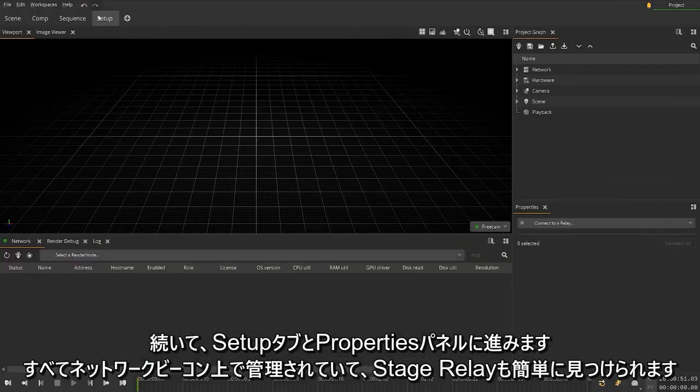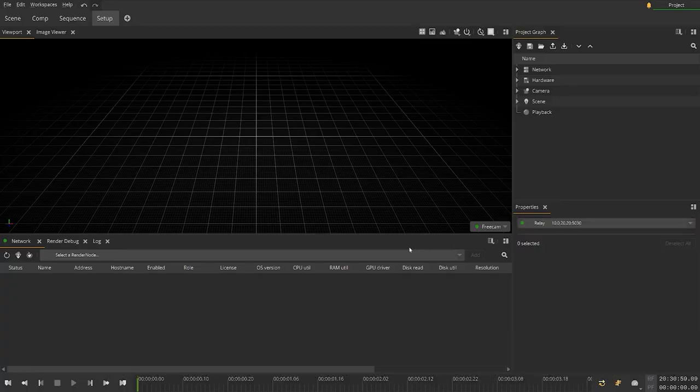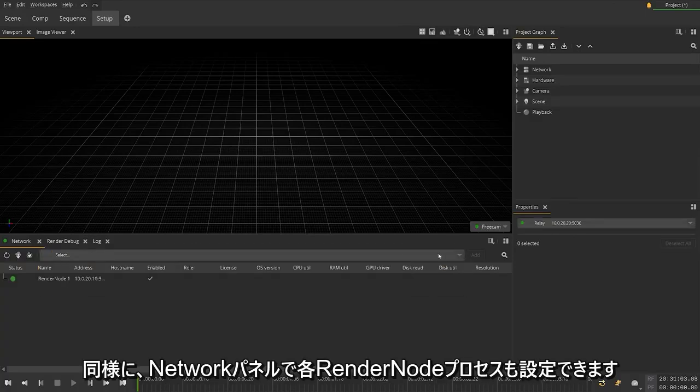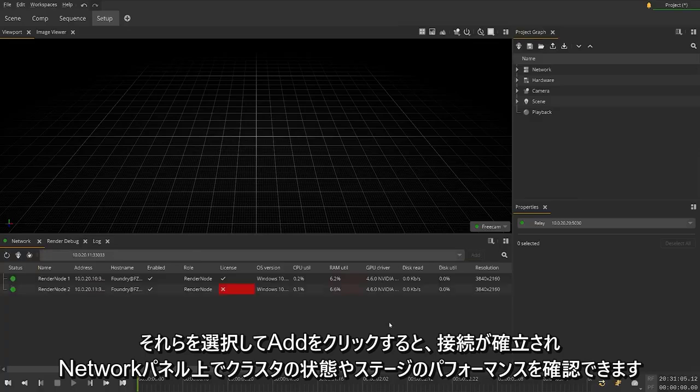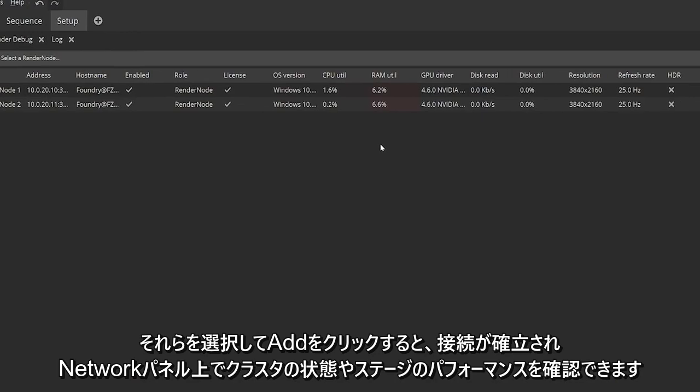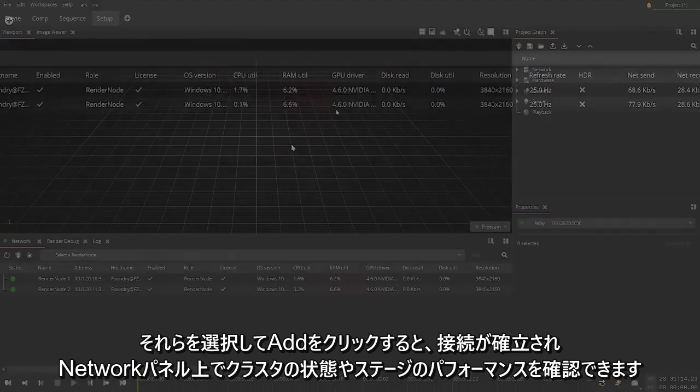From here, I can go to my Setup tab and my Properties panel. Everything on our network beacons, so I can very easily find my stage relay. Then I can do the same in the network panel for both of the render node processes. By selecting those and hitting Add, the connection is made and I can see the network panel itself, cluster health, and how my stage is performing.